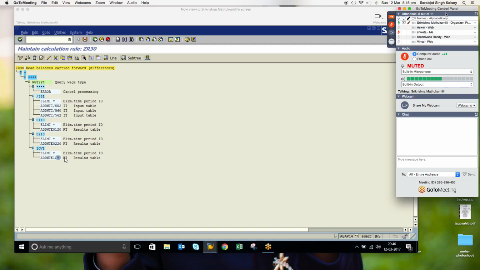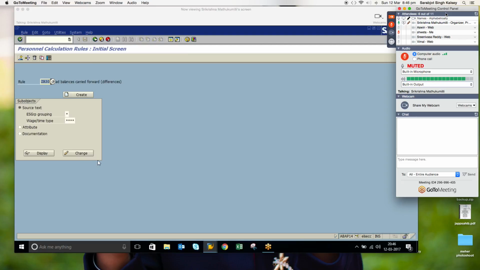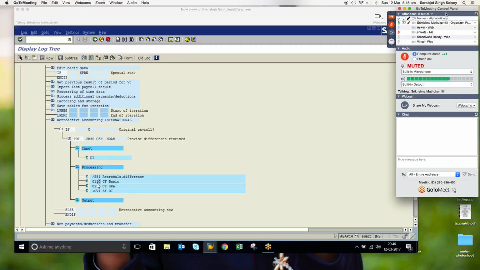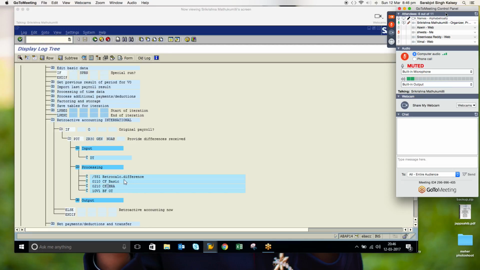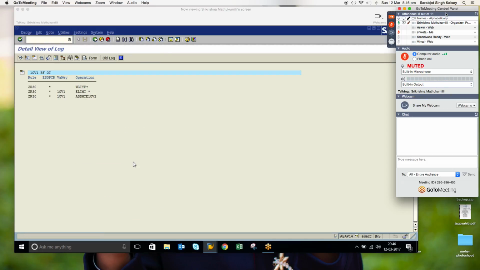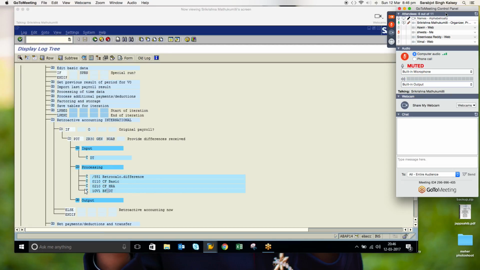If it is there, I am going to generate the difference arrears in the current period. So whatever the difference is, it will flow to 0120 and 0220 ideally. Likewise, you see the RT table.